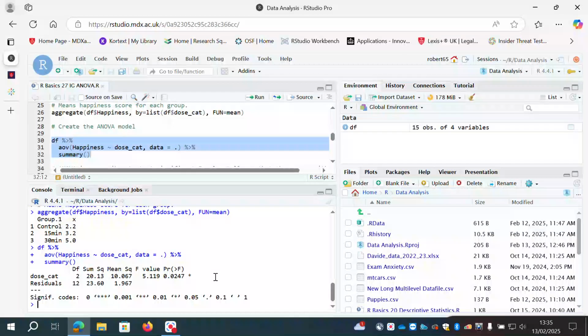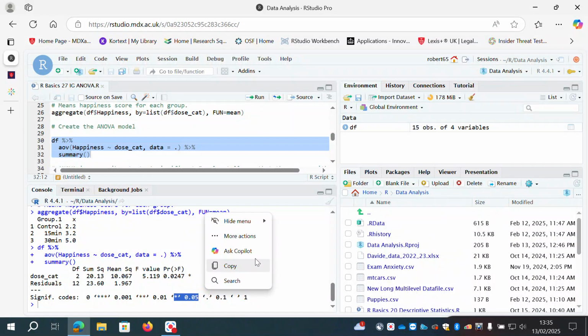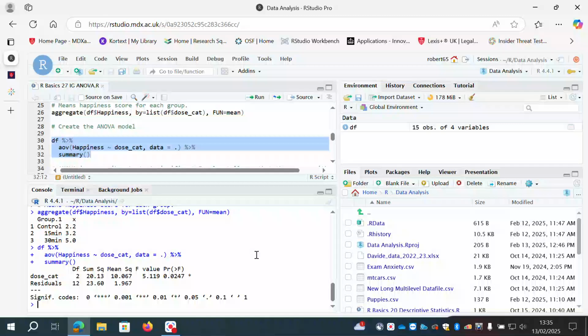The thing we're interested in, we've got our F value, we've got our P value, is whether we've got a statistically significant difference between these groups. What we can see is a P value of 0.0247. It is highlighted here with an asterisk to tell us it's significant at the 0.05 level, which is a commonly used threshold of significance, alpha level, in many scientific disciplines such as psychology. So we have a statistically significant ANOVA model, and it's telling us that these three groups differ significantly in terms of their mean happiness score.